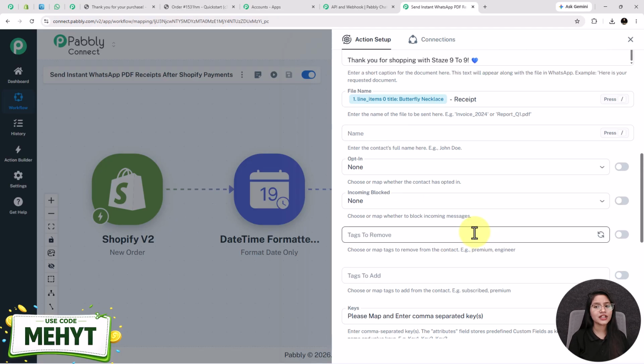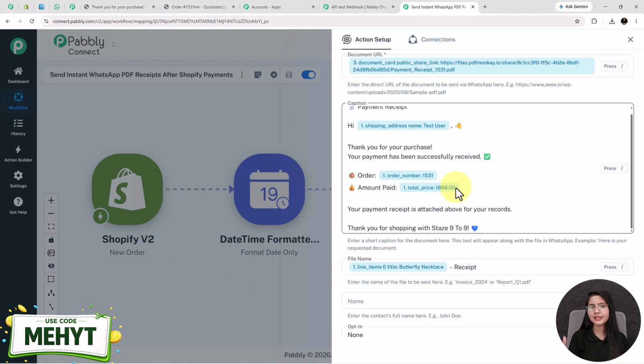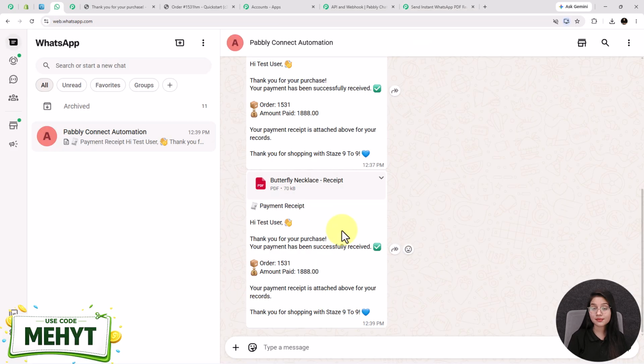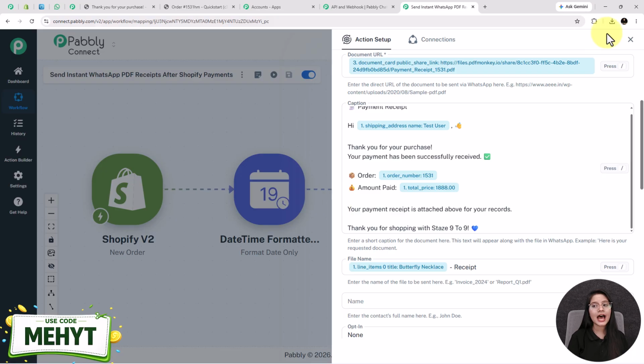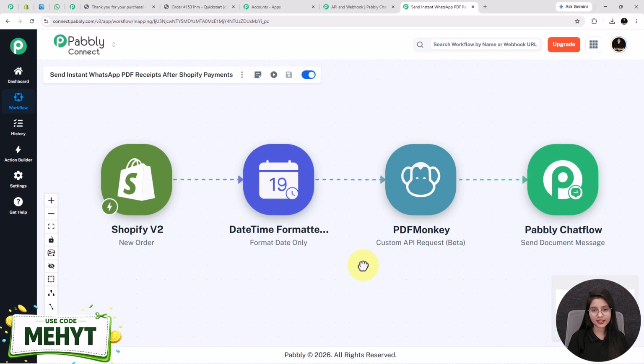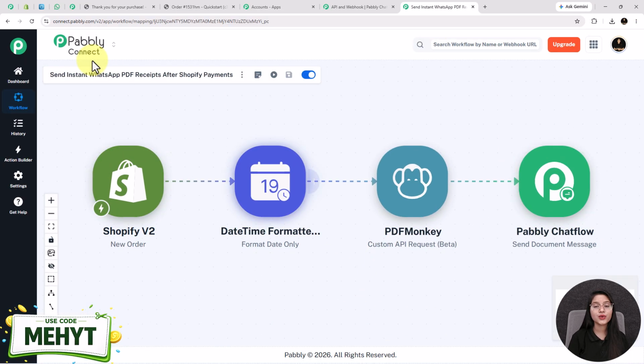And I have entered and mapped this content completely based on my choice. You can customize it. The steps are almost the same. You need to understand the logic only. As we have successfully received the message and the receipt on our WhatsApp, this means that our action step is also working perfectly and our workflow is completed. After the completion of your workflow, you have to make sure to enable this toggle. If you don't enable this toggle, then your workflow will become disabled and it will not work.